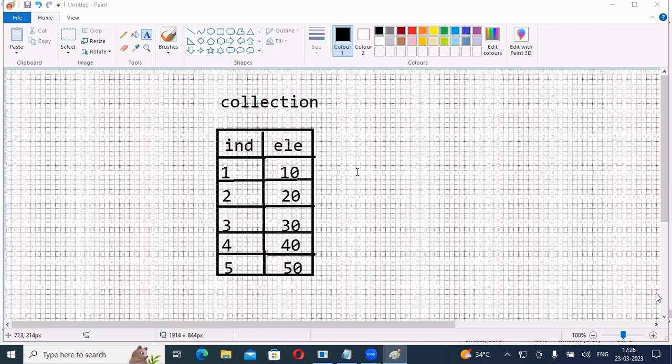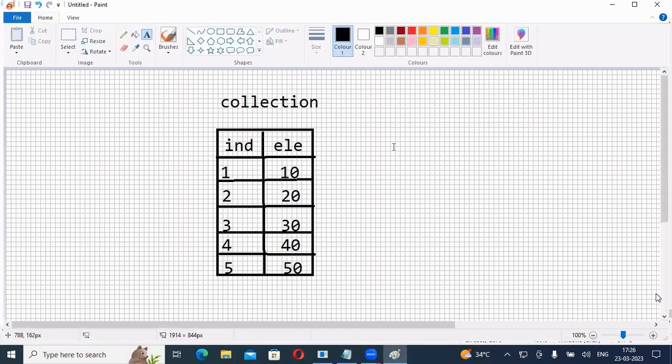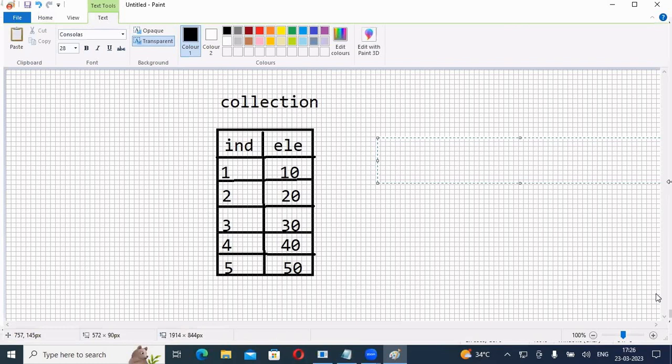But in PL/SQL, how to declare the collection? How to declare the array? In programming languages, it is simple. Declaring an array is simple. How do you declare the array? Integer A of 10. Just declare it like this.